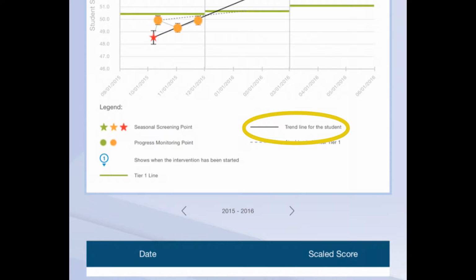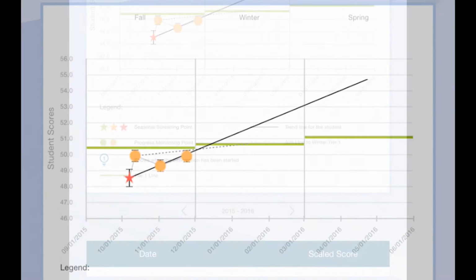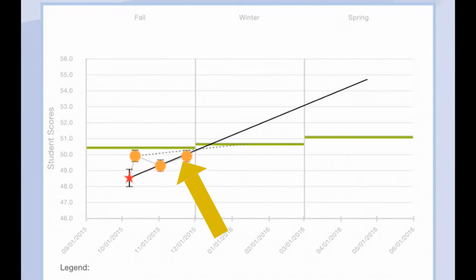I can also see the trend line in the legend. The trend line is a depiction of the general trend of performance on all screenings and progress monitoring assessments so far. Trend lines appear when the performance is below the Tier 1 cut line. If scores are above the Tier 1 cut line, a trend line will not appear.